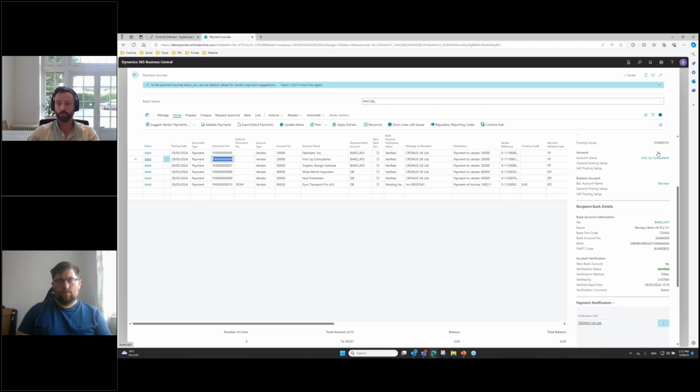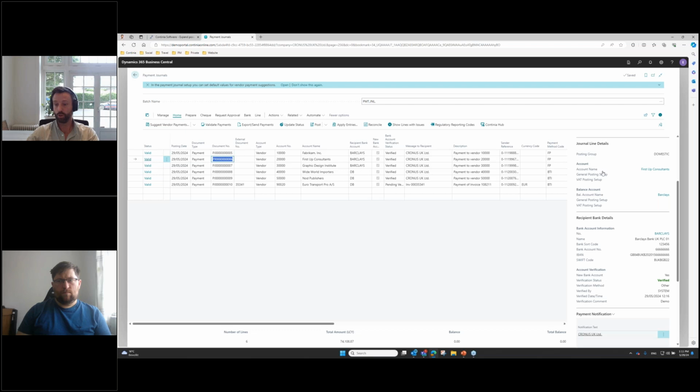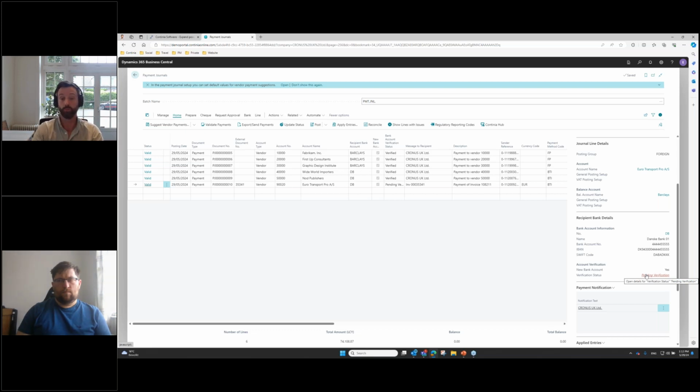So what else do we see here on the right-hand side? Some details of the journal line, the bank details from the recipient. And as I mentioned, this one has a status verified, which means that this bank account within your Business Central environment has been verified. If it's an unverified bank account, where we have an example here in the bottom, you can either choose to have it verified first by one of the employees that has the correct permissions for this, or you can say, I don't want to submit the payment.